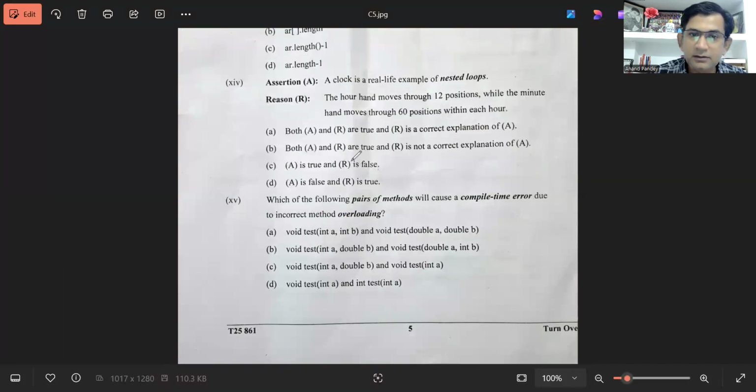Now question number 15. Which of the following pairs of methods will cause the compile time error due to incorrect method overloading? You know, method overloading is what? Defining more than one function of the same name with different parameter lists.